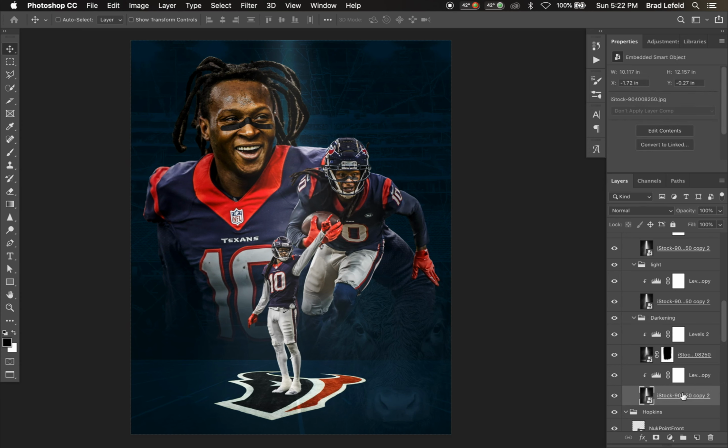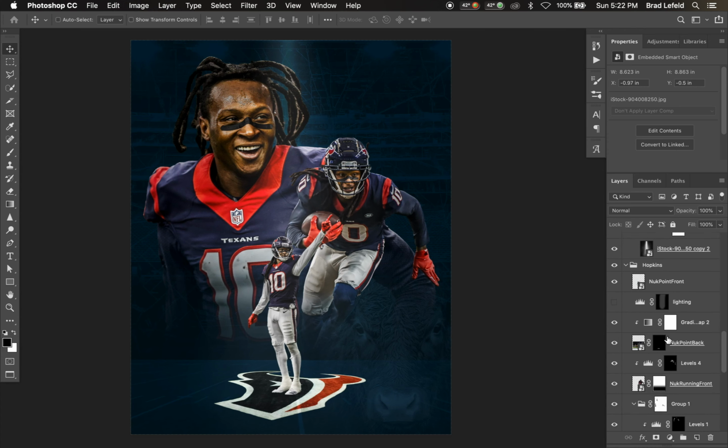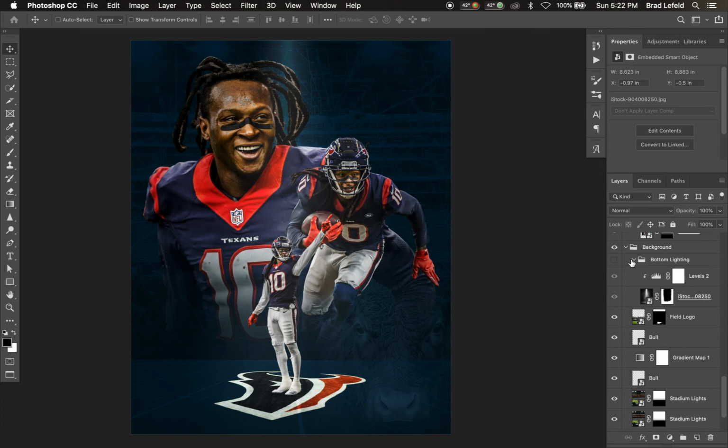So I've got two in here. Why do I have two in here? Good question. Oh, so this one here is for the bottom here. So that's what this layer is down here. Bottom lighting. I've got the bottom of the spotlight masked out, so it's just the bottom spotlight here.